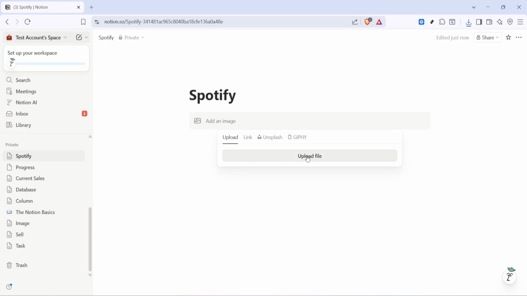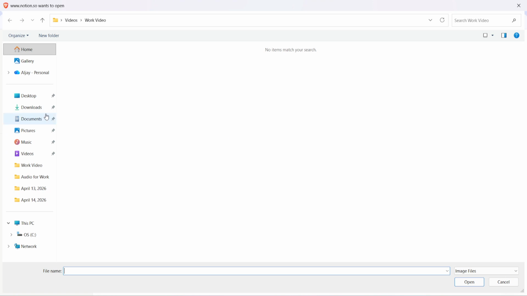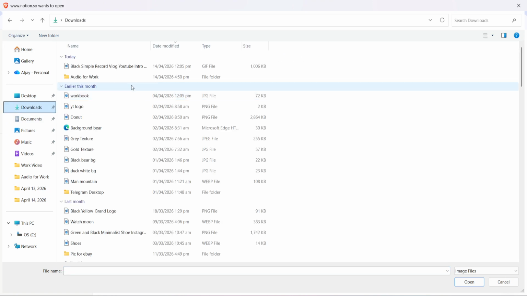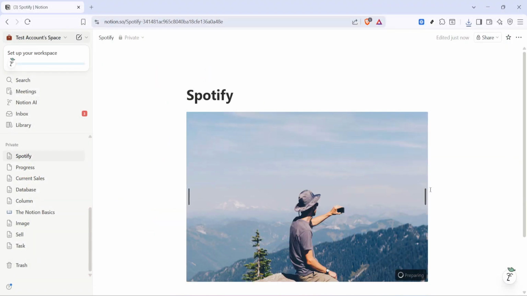With the image block in place, you'll see options to bring an image into your page. Choose Upload File. This tells Notion you want to add a picture from your computer rather than linking to one on the web. Your file picker will open.